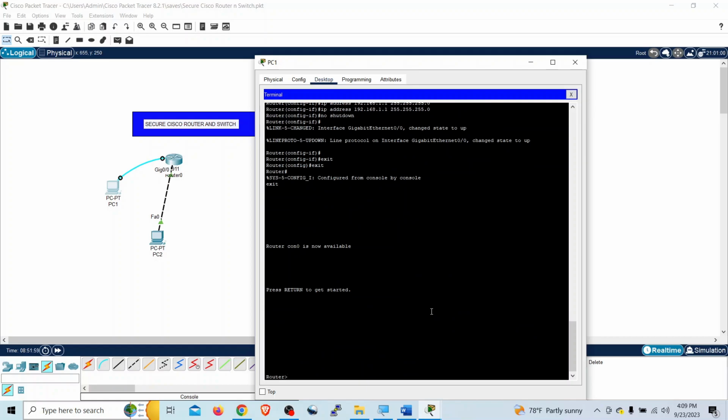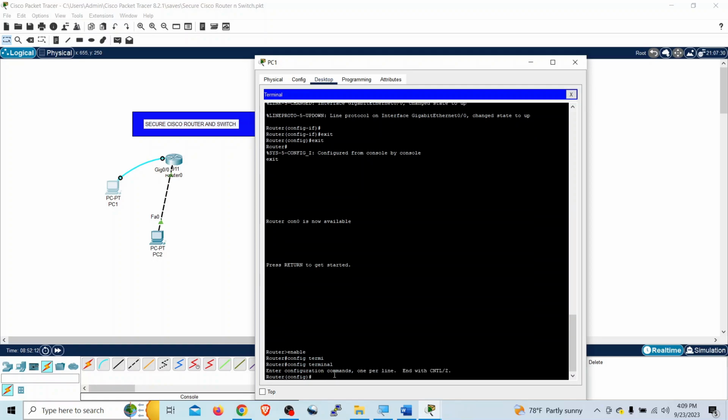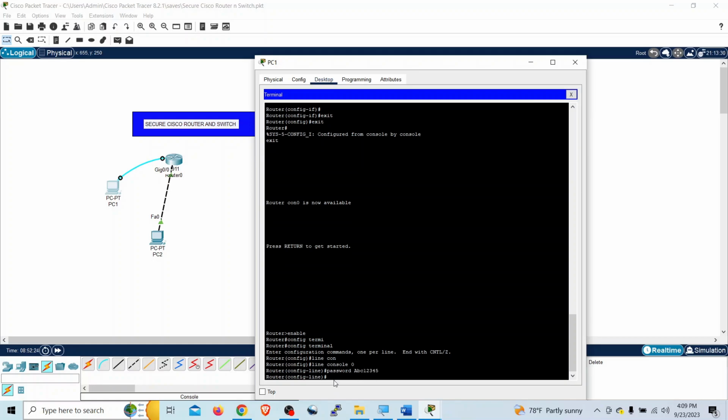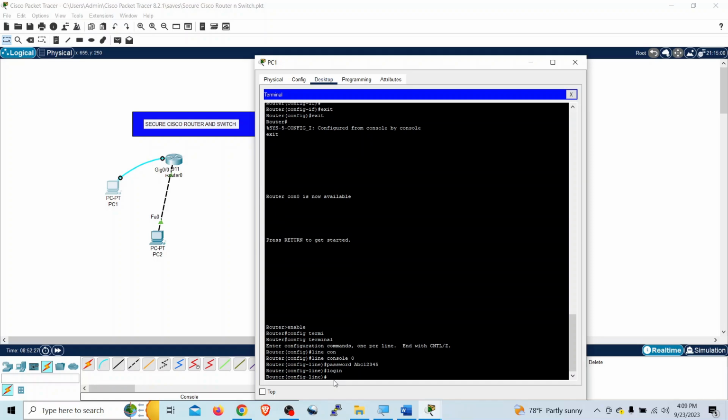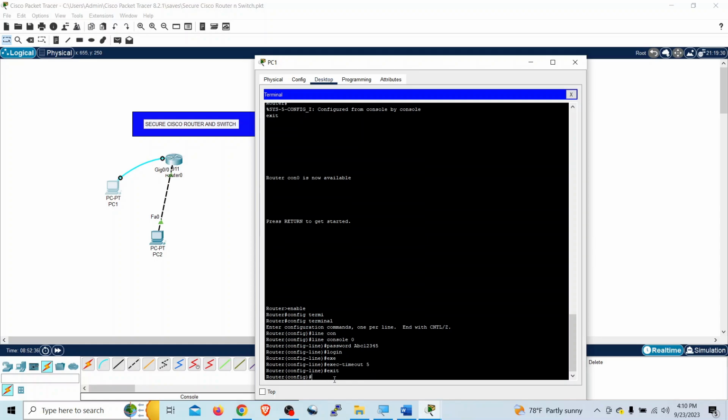Right now, I am in user execution mode. I will go for enable mode or privilege mode using the enable command. Then I'll go to global configuration mode. Then after that, I'll go to line console 0. Here I'll set the password as ABC12345. Then I'll enable login here. Then after that, I will put the default execution timeout of 5 minutes. Then I will exit from here.